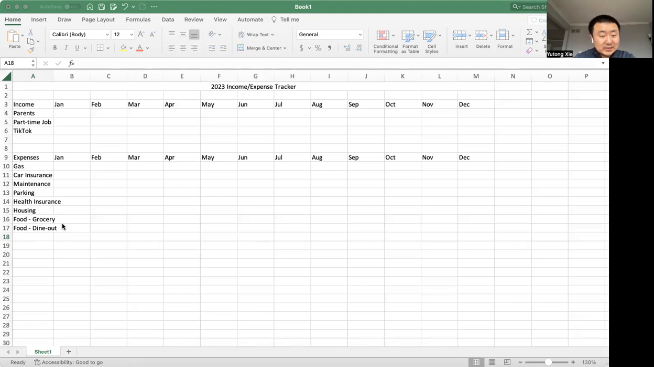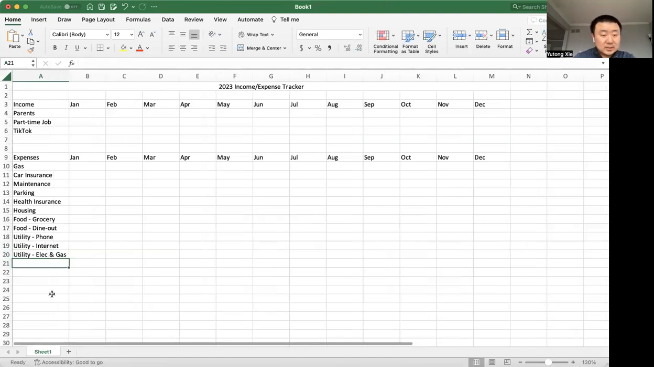And then you need to pay utilities, right? Utilities should include a lot of things: phone, internet, electricity, and gas, right? These.